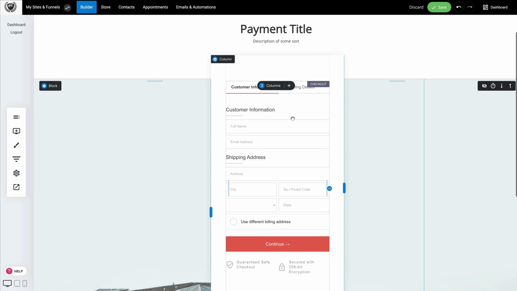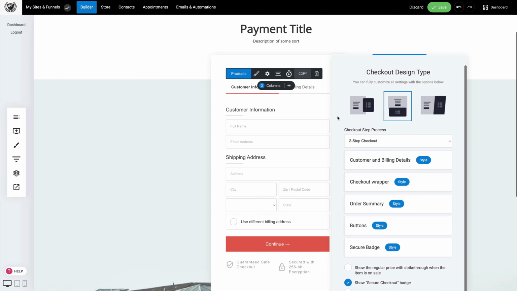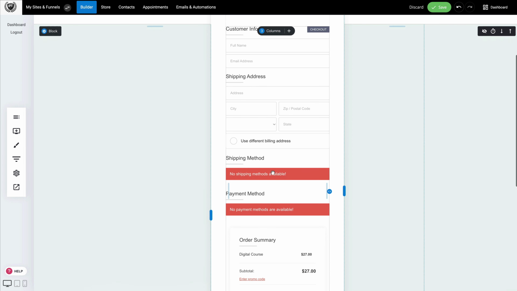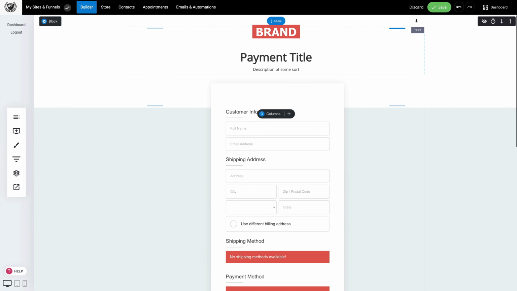Now, if we want to make this a one-step checkout, all we're going to do is click inside of this checkout form once again. And this time, we're going to click on the little paintbrush icon to edit the styling. And then once we do that, for the checkout step process, we can change this from a 1, 2, or 3-step checkout. So I'm going to go with a 1-step checkout. And then we can see how this updates here. And now it's a 1-step checkout, just like so. Again, make sure you save your progress at the top right-hand corner.